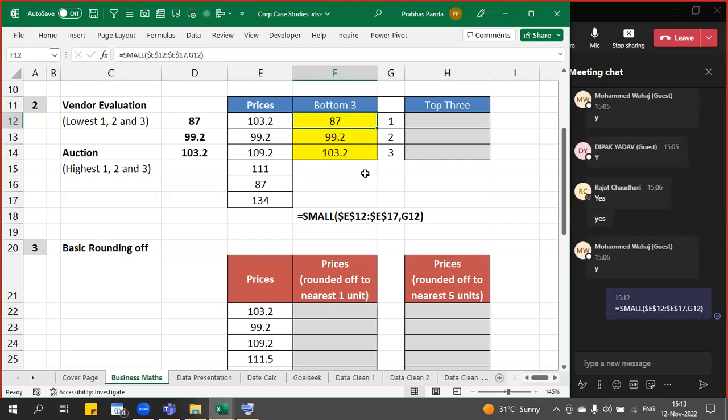How to select 103.2 till 134? What do I need to do? You keep your cursor at 103.2 and press Shift, Control, and the down arrow key. Shift, Control, down arrow key. Okay, yeah. Thank you. Yep.